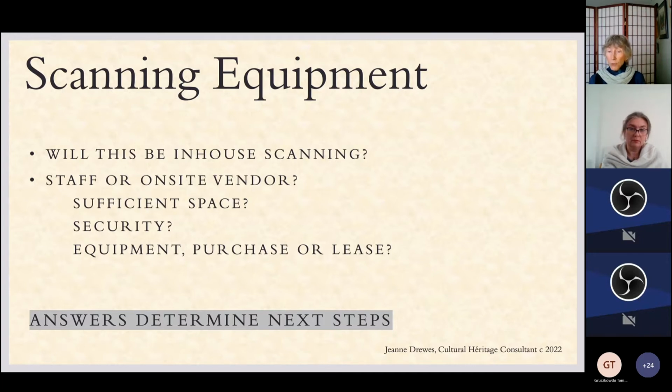So you have your space. If you have a conservation lab, of course, that would already be secured and lockable. But if you're creating a workspace for processing a scan, the materials to be scanned, then you need to think about the space, the workability, and the security, and then the equipment. Are you purchasing scanning equipment or are you going to lease it? Now, if you already have scanning equipment, that's wonderful.